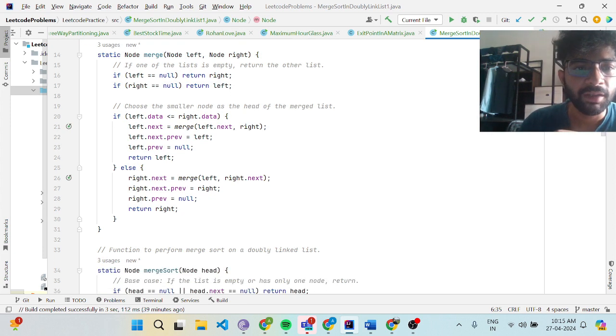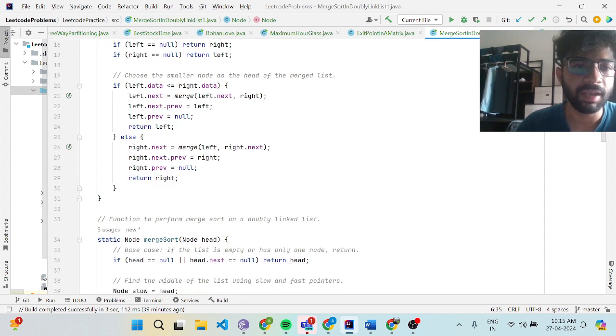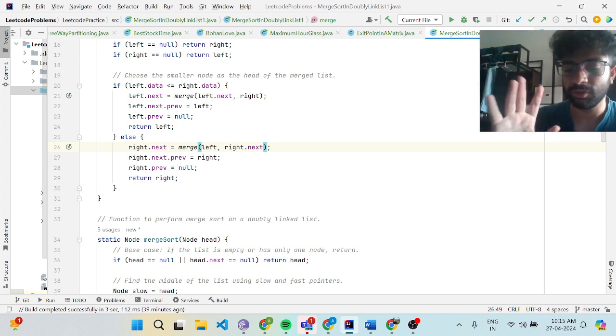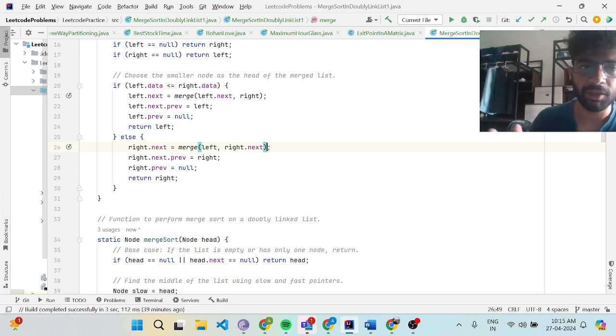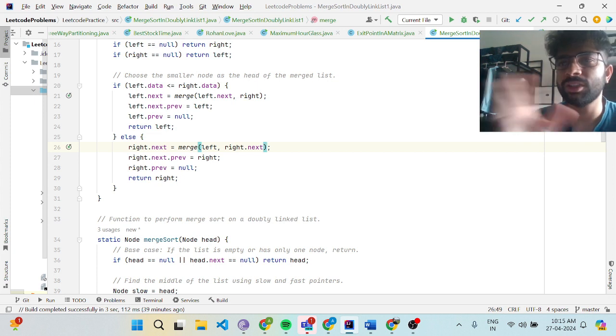Similarly, we have to again check some constraints. One of the constraints is to choose the smaller node as the head of the merged list. So if you see left.data compared to right.data, then we have to call the merge function, and then eventually we are going to sort it. So in this particular if statement and the else statement, it is basically telling that if my left element is smaller than the right element, then I'm going to merge the left and the right.